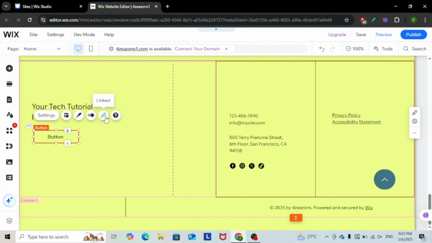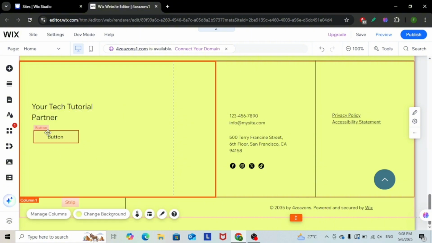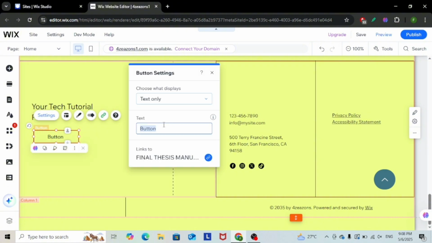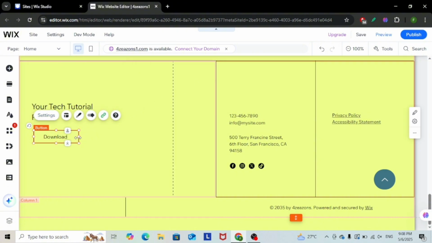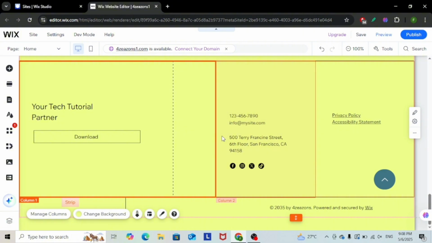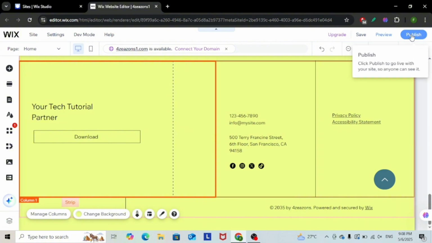Now, let's change the text on this button to Download. Just double tap on this button and then change the text to download. Maybe you want to resize this or make it bigger. Just edit it the way you want it to show up on your website, and that's it. After that, just hit on save and then hit on publish.